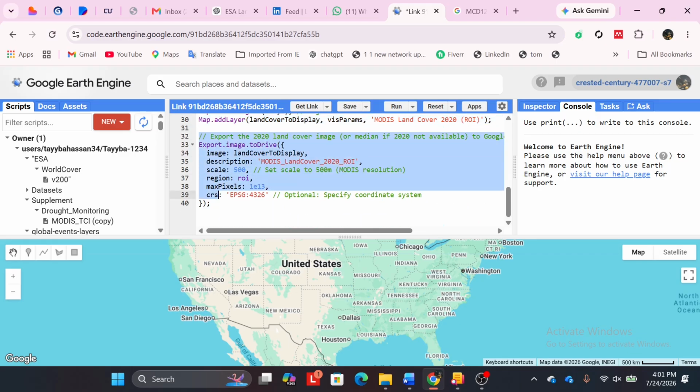Now we just want to export it to the Drive, and we're going to use this function to export to the Drive. This function starts the process of exporting the land cover image into Google Drive. We will specify the land cover image that we want to export, and this is the export name, like in the export section you will see this name. We have the scale of 500 meters, which is the same as our dataset resolution.